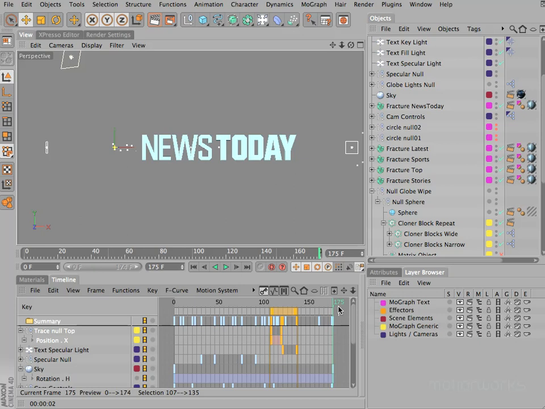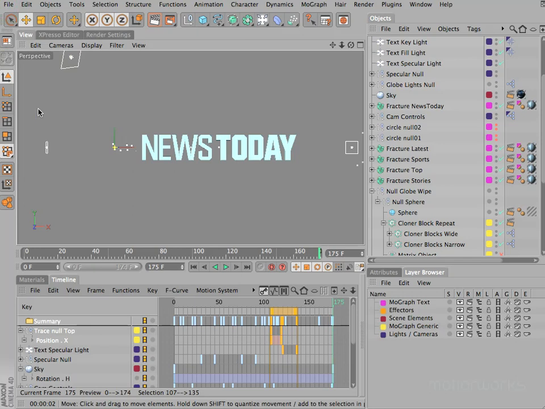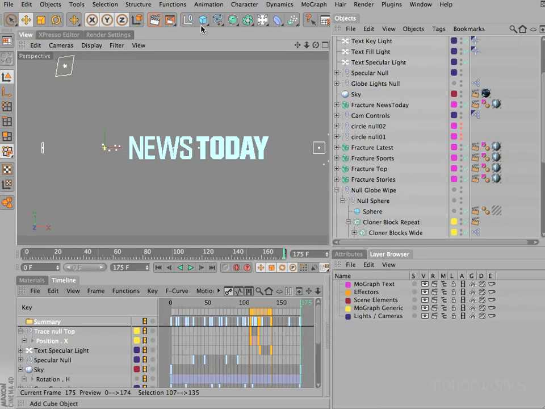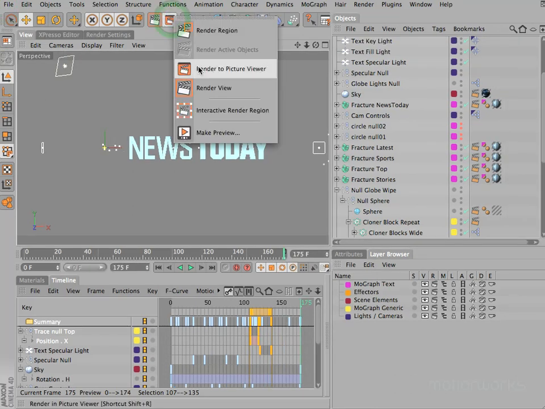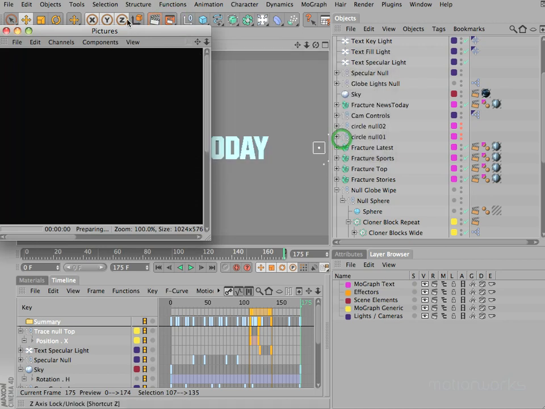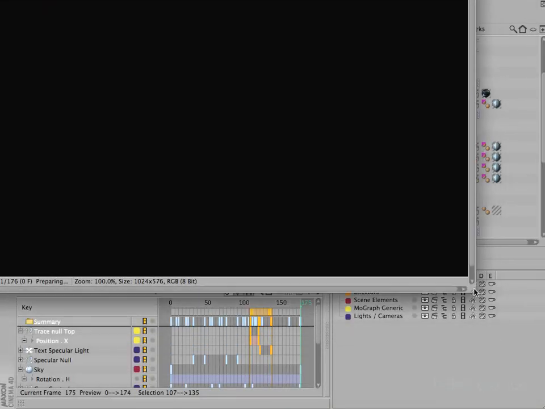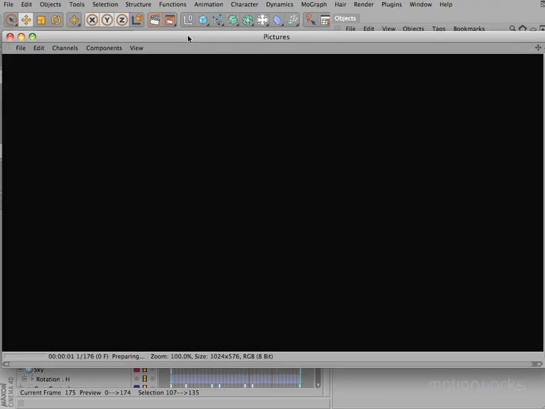So if you've got this far, choose Save Incremental. Once you've saved the project, you can now safely choose Render to Picture Viewer. Okay, I already had the files in there, so I'm just going to choose Yes to overwrite those. Let's expand the picture viewer out so that we can see the whole render.